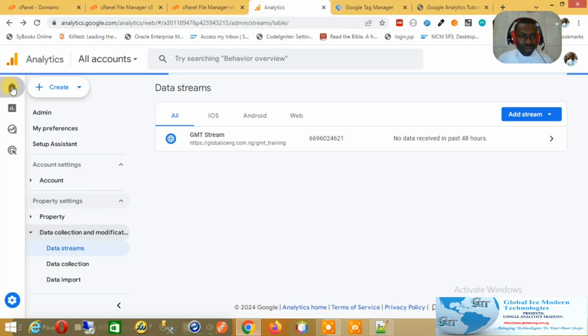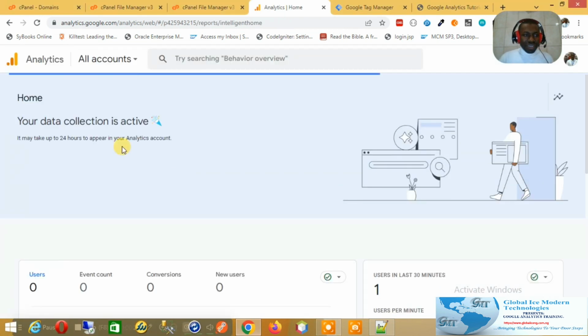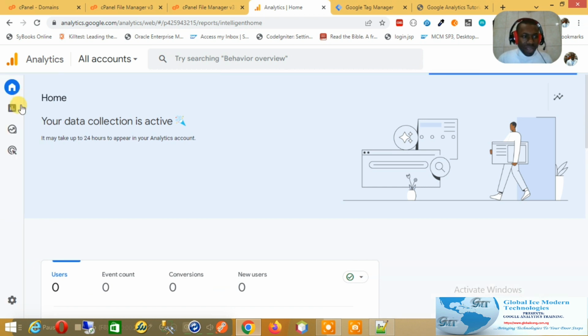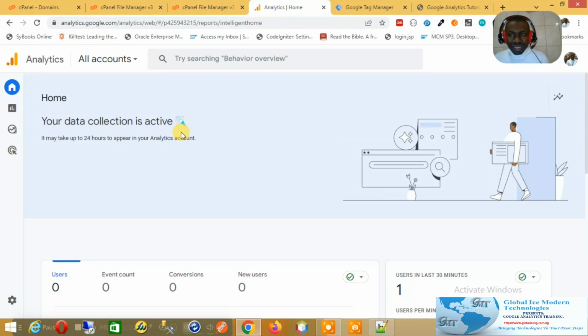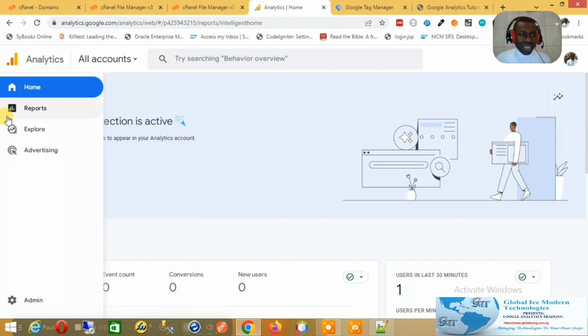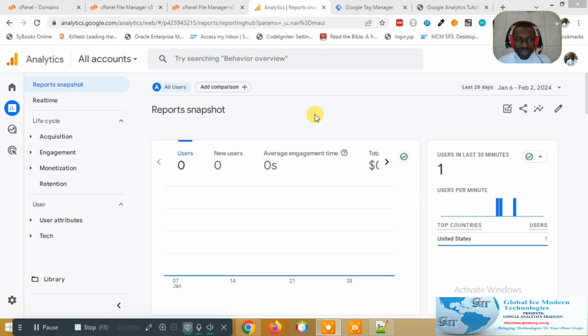We'll click on home. Now on the home page, you can see a new look showing that our data collection is active. Congratulations to us. We are actually making progress on this. Now to see if we are getting live information, live reports, let's click on reports. Now on this report snapshot, you can actually see that one user in the last 30 minutes. Wow, congratulations. We are actually making progress. Now to see real-time information, we'll click on real-time.